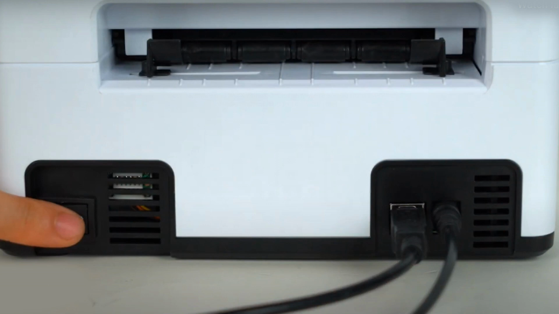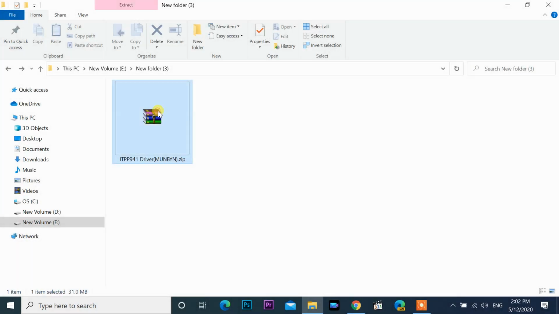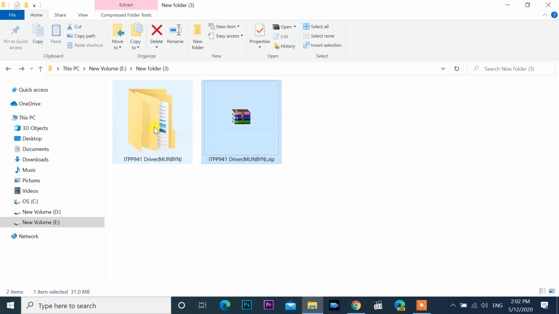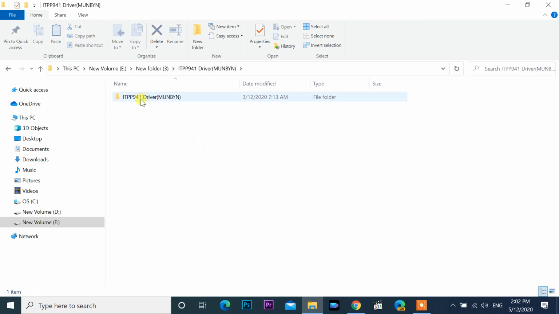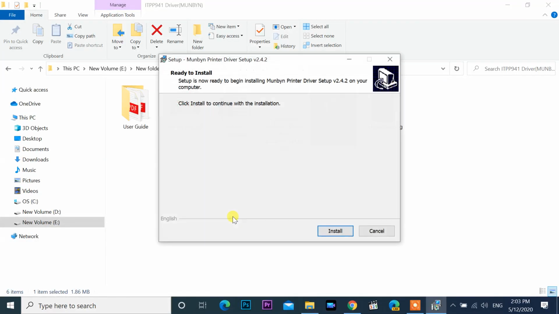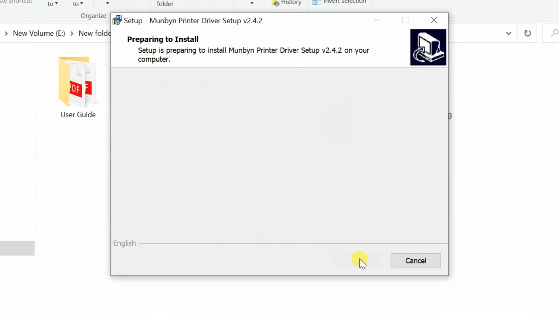Connect the printer via USB. Extract the downloaded zip file. Open the folder, and double-click the .exe file. If you receive a user account control pop-up, click Yes. Then click Install.